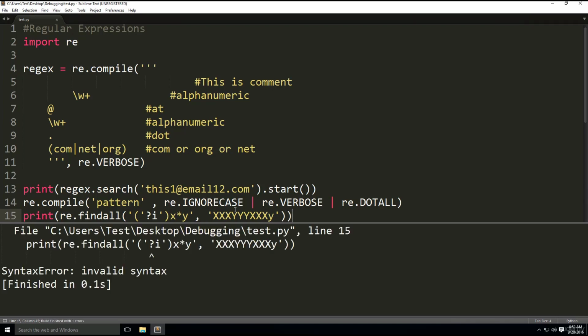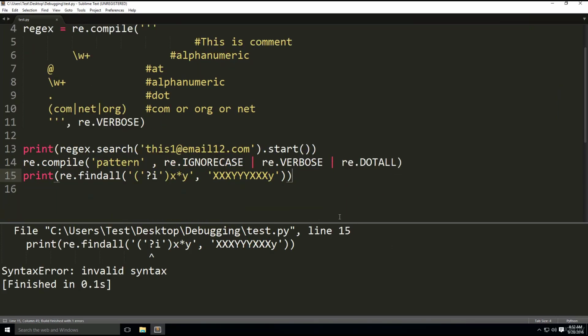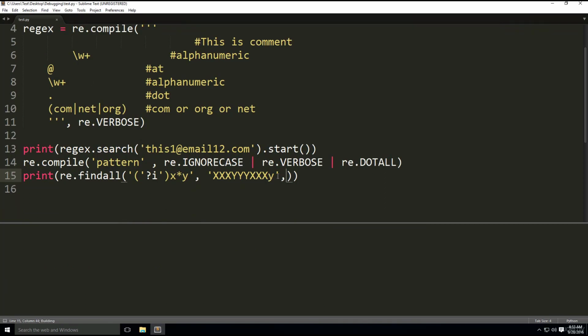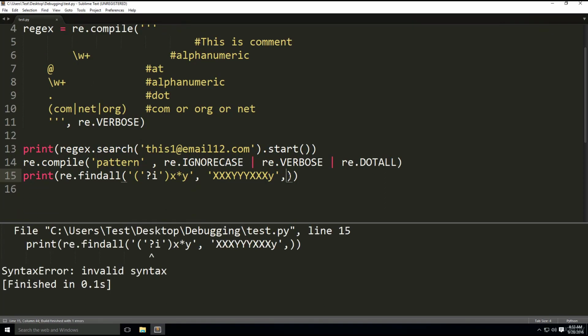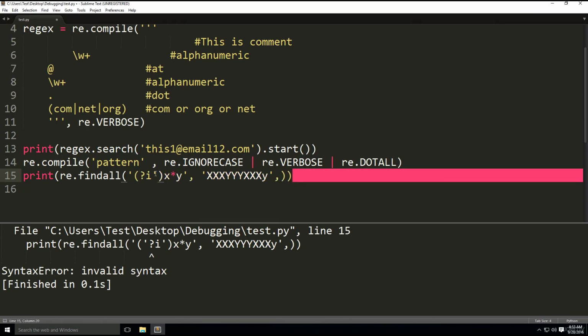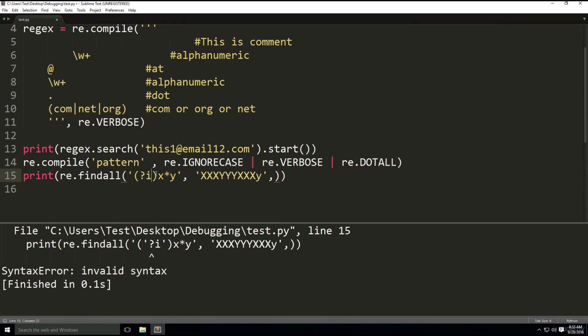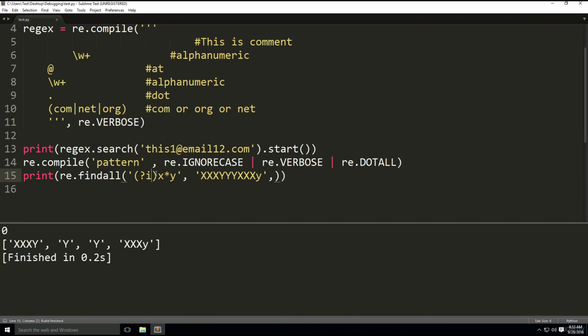And here's my syntax error, invalid syntax. Okay, wait, let me just check this. Oh, because we don't need the quotes here. That was my mistake. It should all be in one string. All right, so there you go. It found all the matches for this pattern while ignoring the case.